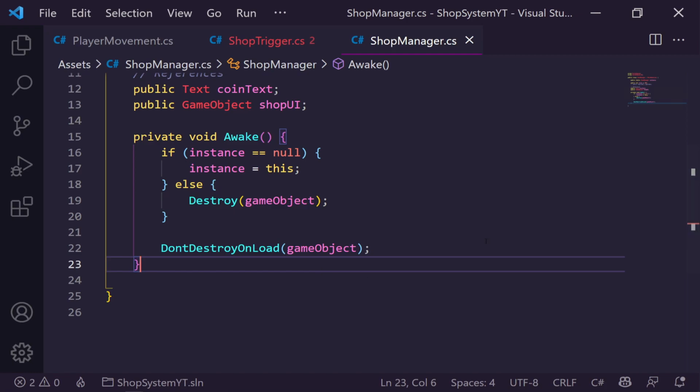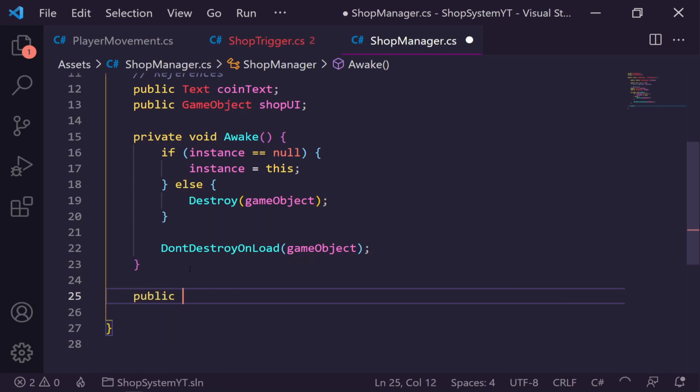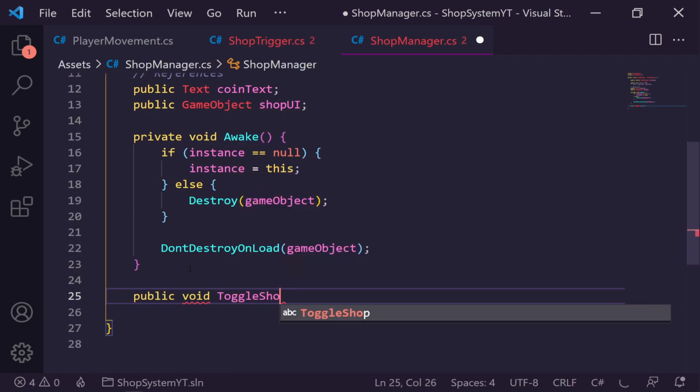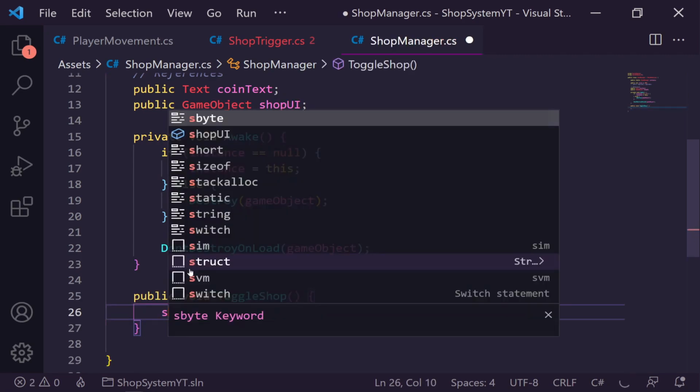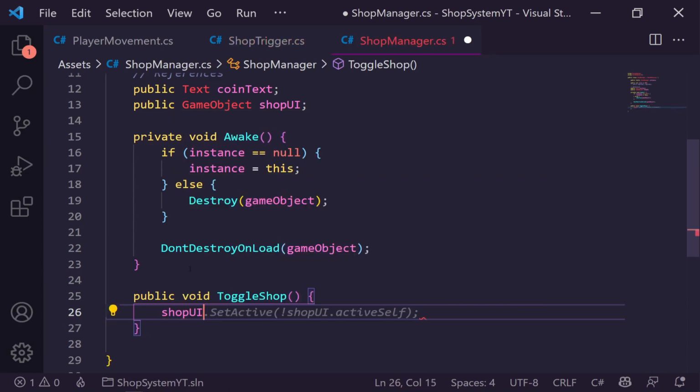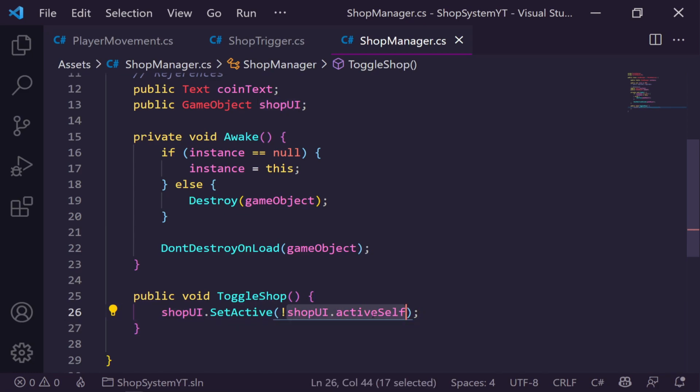Now, we want to create our public void, and we're going to call this ToggleShop. What we're going to do is say shopUI.SetActive equals not shopUI.activeSelf. So activeSelf means, is the shop UI active? If it is active, we're going to pass through false, because we want it to turn off. But if it's set to false, then we want to actually turn it on. So we're adding this exclamation mark to basically say do the opposite of what we already are. And that's just how we're going to toggle our shop.